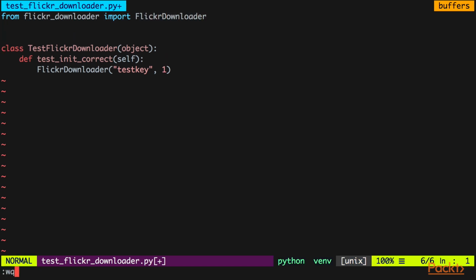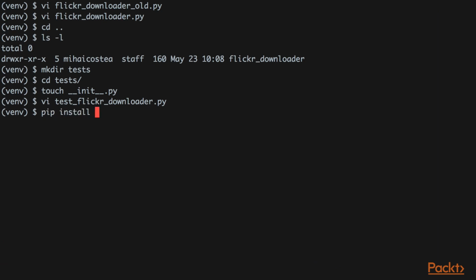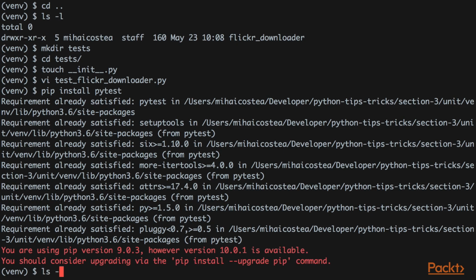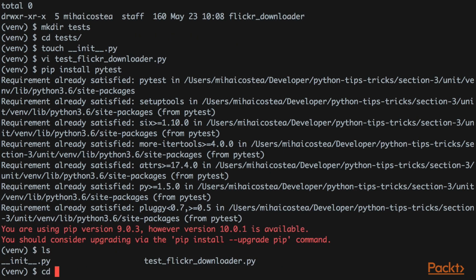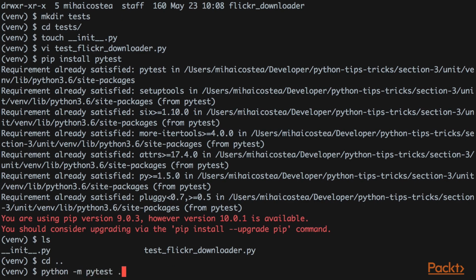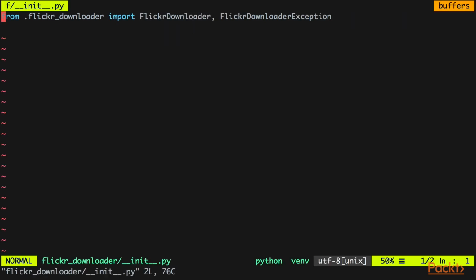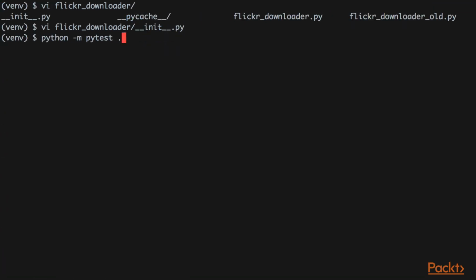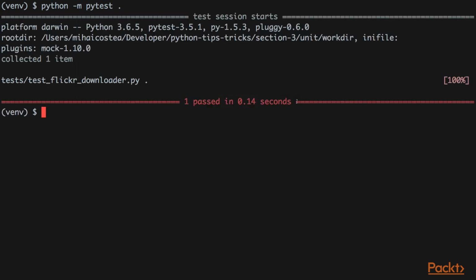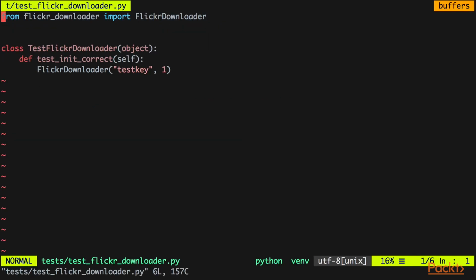All right, let's check our test. We'll have to install PyTest. And we should be good to go. All right, let's run our test. We can see that the test passed, but it's not very useful. The API key we passed doesn't look very correct. And the directory we passed is actually a number.